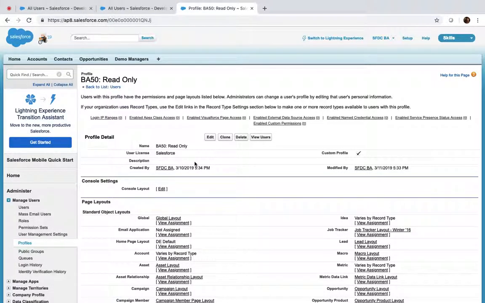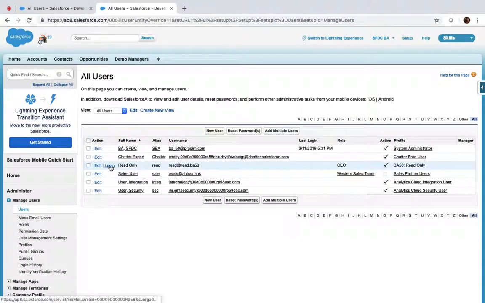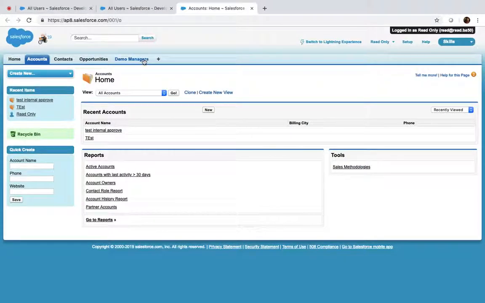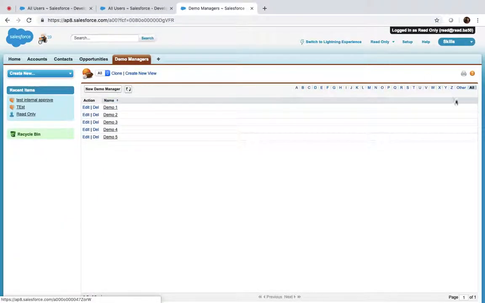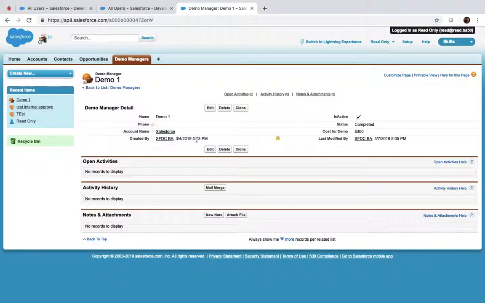Today we will see how to implement data security. Let's say I'm logging in as this user and I have a demo manager available. Demo one. I need to show only the in-progress records.